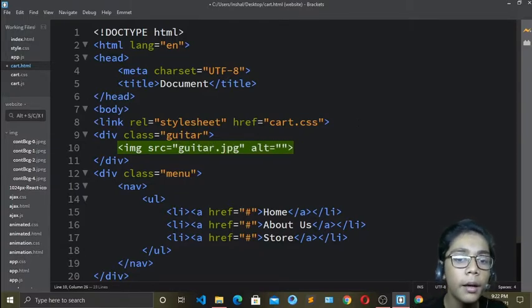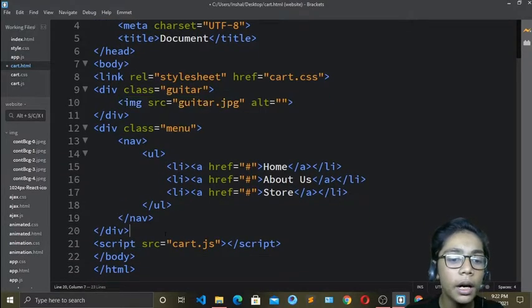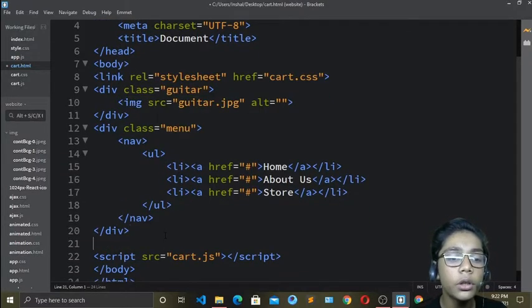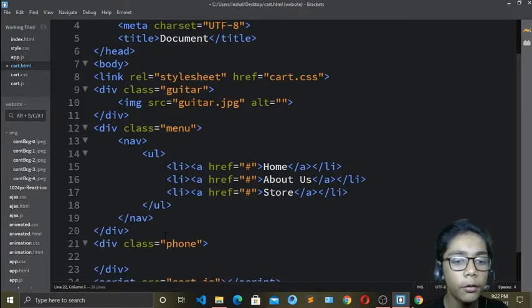Okay, my image is not in any folder, so I'm just defining the name of my image. Now over here I will come underneath that, and like I've shown you, we have just a number, after that our nav bar. So I will first of all write div dot phone. Here I will just write my phone number, a random phone number over here.